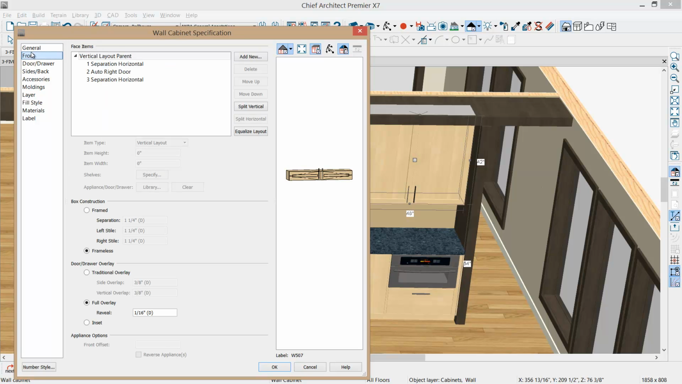Now on the front of the cabinet, let's change this to a framed construction. And I'm going to change the separation that I'm using here to be 1 inch on the left styles. And then on a traditional overlay, let's do this. On the side overlap, which is side to side, I only want that to overlap 1/16 of an inch. So it's going to act like a frameless cabinet in that case.